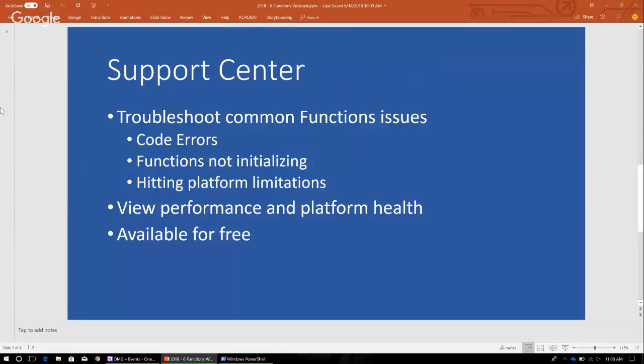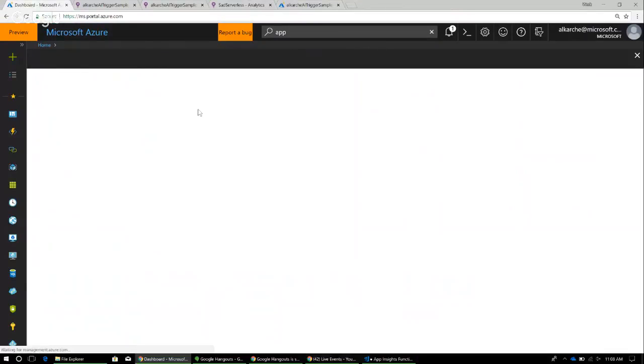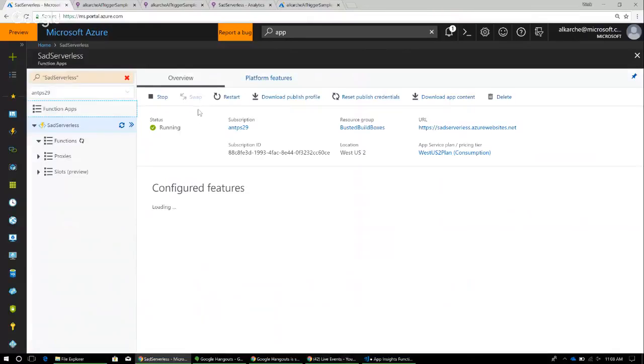So I'm going to hop right over to the functions portal again. I need sad serverless. This is a function I made that's just busted up. Be like alliteration here on the functions team. So this function has a bunch of different error conditions replicated in here.